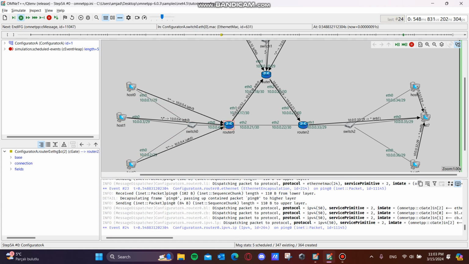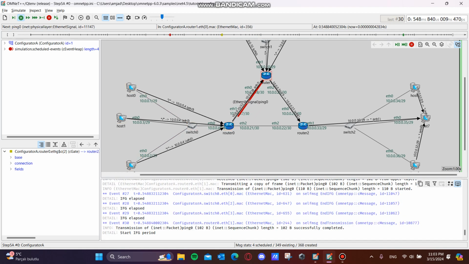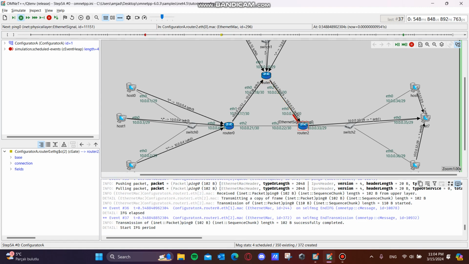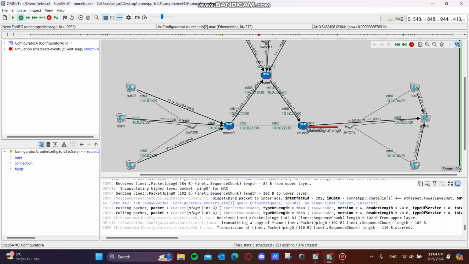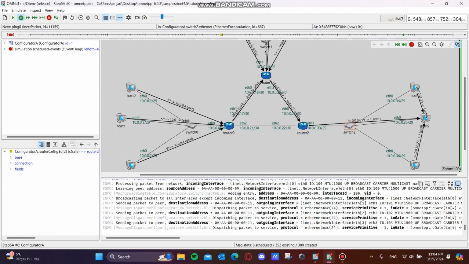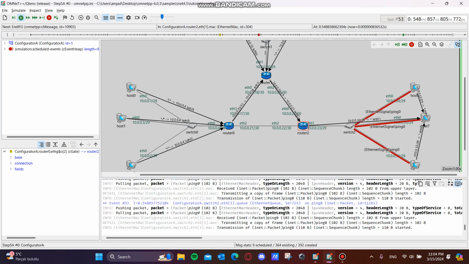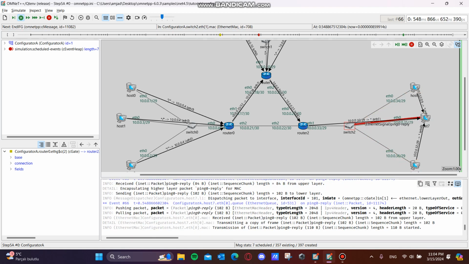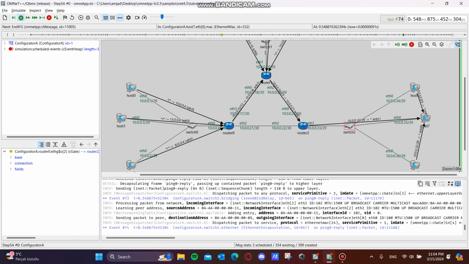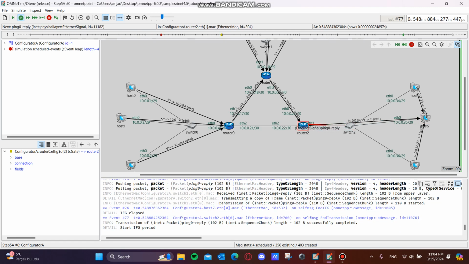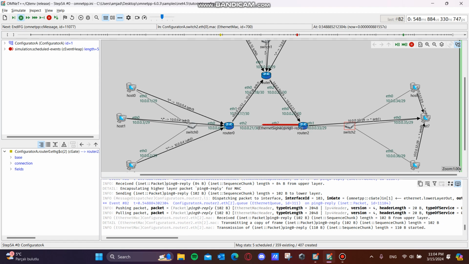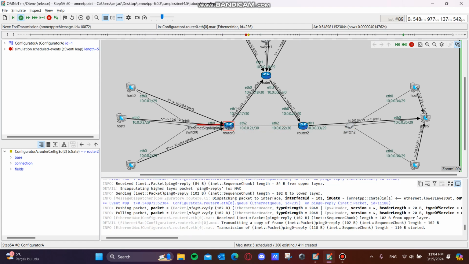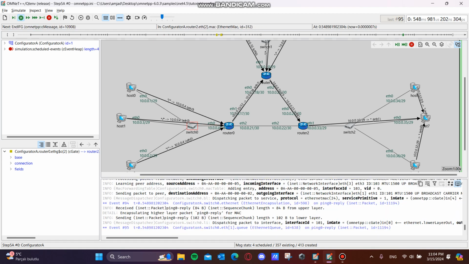Here we can see it will go from router 0 to router 1, then from router 1 to router 2, then to host 7. And on the way back, it will take the normal route, which is from router 2 to router 0, all the way to host 1, as you can see. So that's it for step 5a.